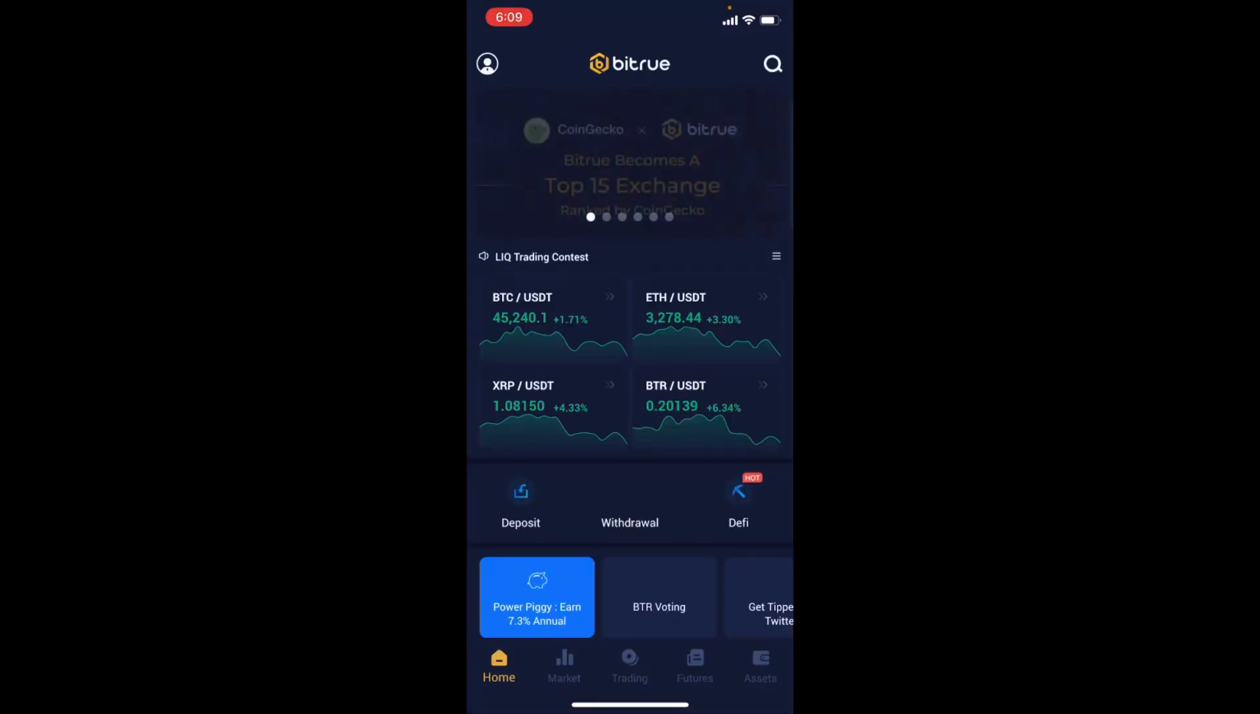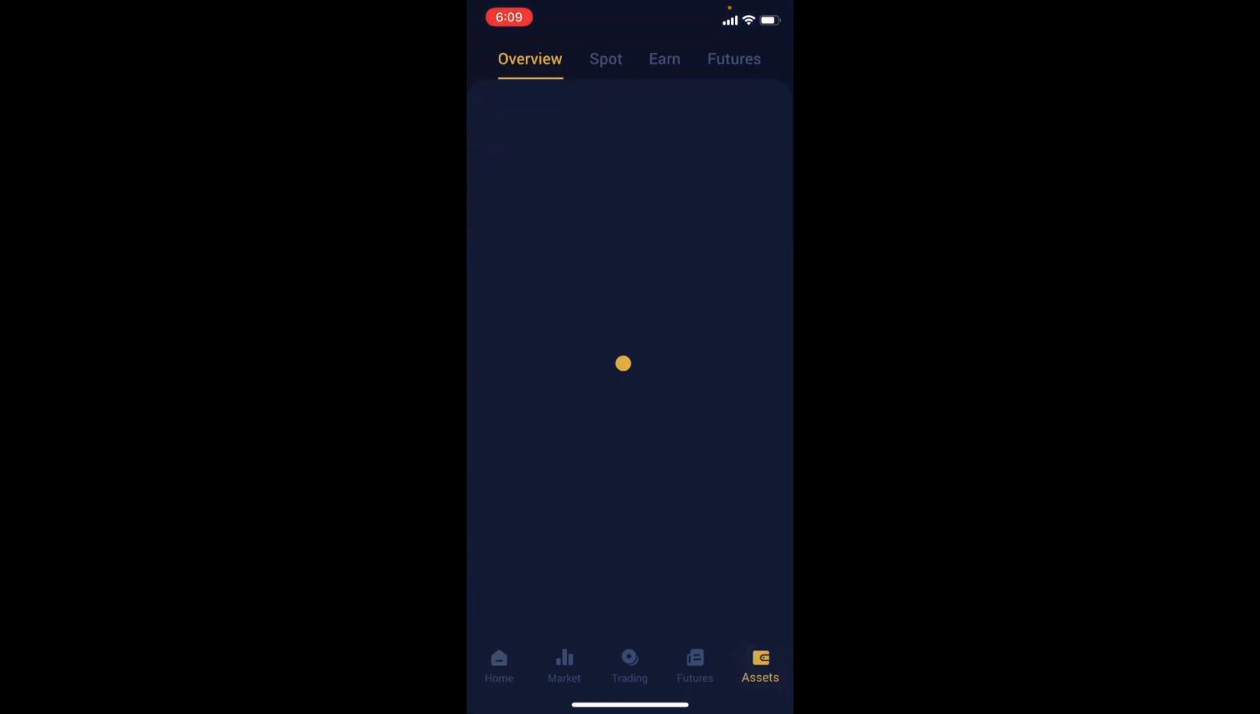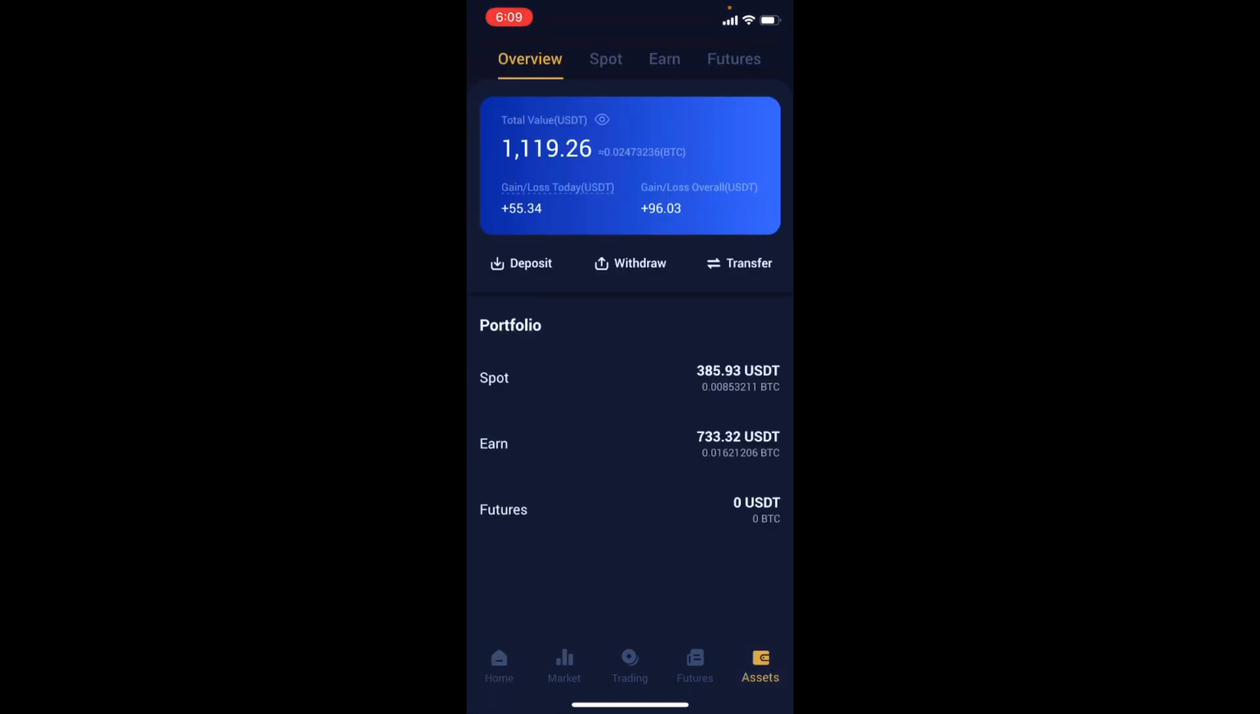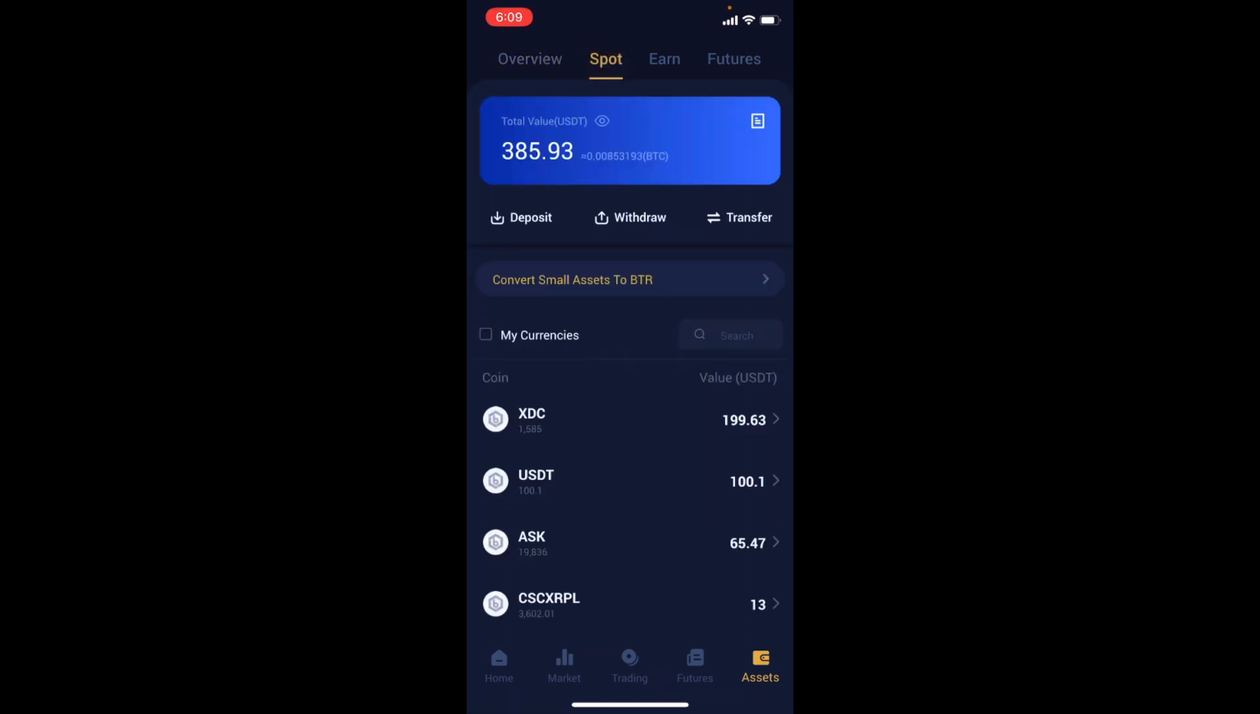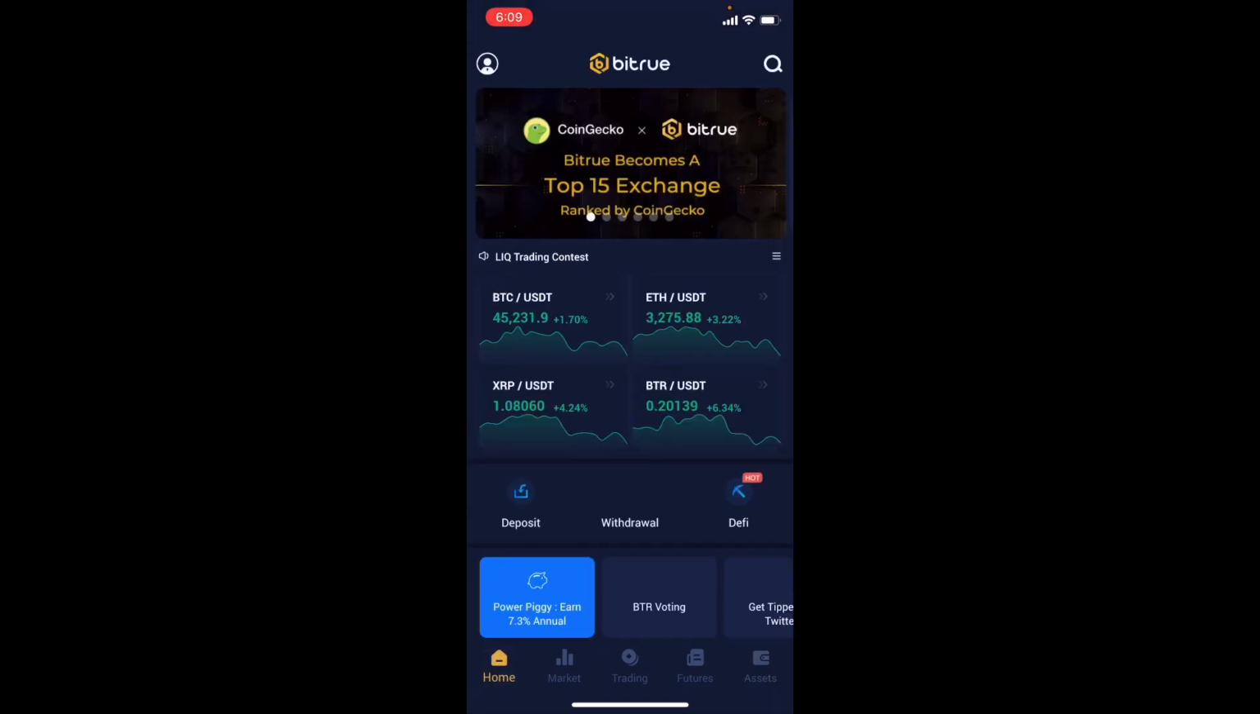Okay, we're back on the Bitrue home screen. So let's go to assets. Hit spot up at the top. As you can see, we have USDT. We have $100. So we're going to go back to the home screen. Now we're going to hit DeFi.